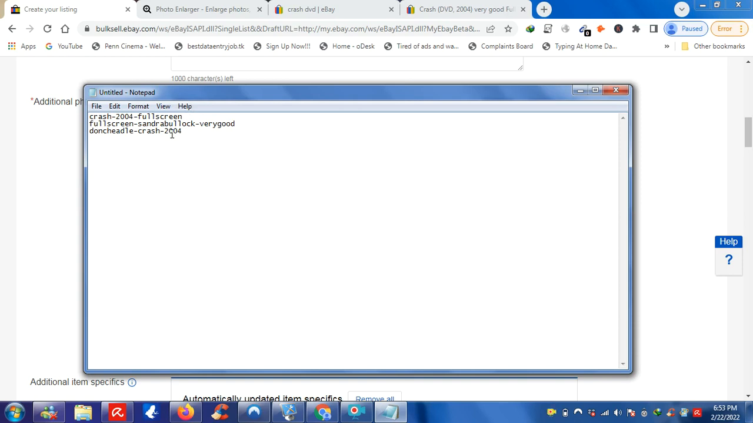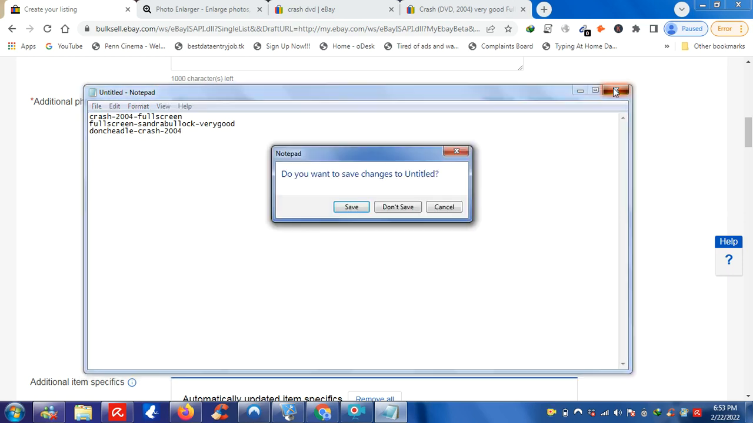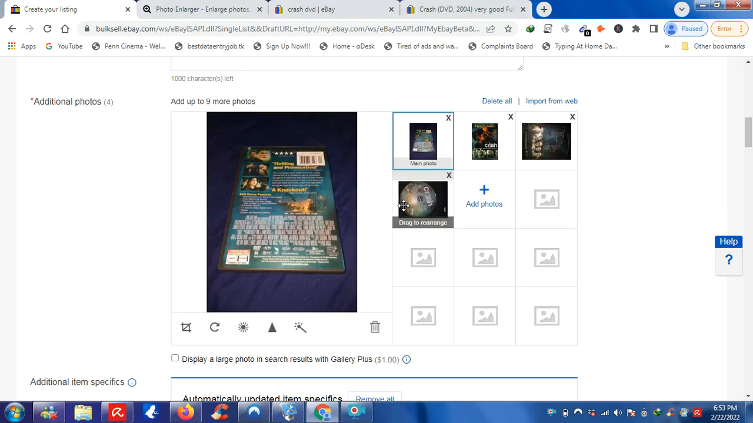So that's a cool way to optimize your pictures to help with your rankings if you don't think it's high enough. I don't do this all the time, but I do it for some items that I want ranked a little bit higher, like more competitive ones. Okay? Alright, so we're not going to save that.